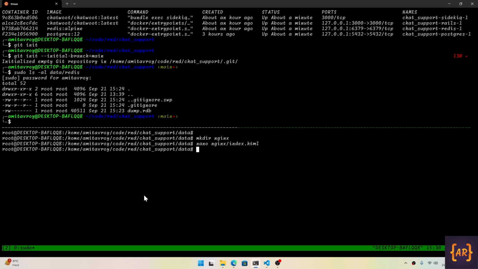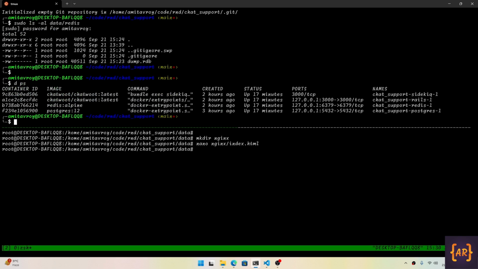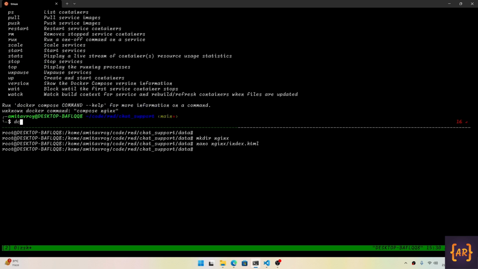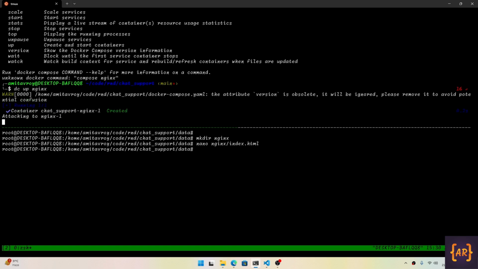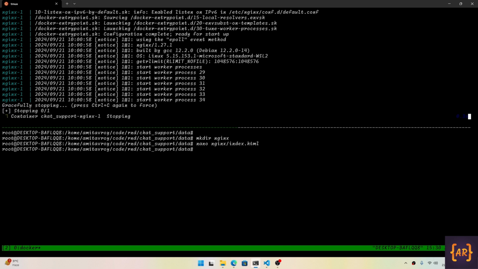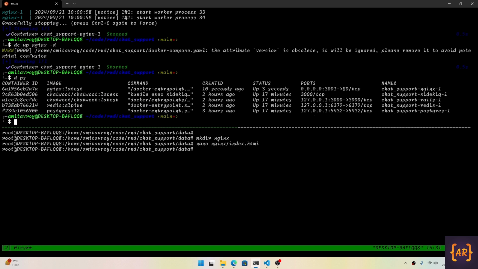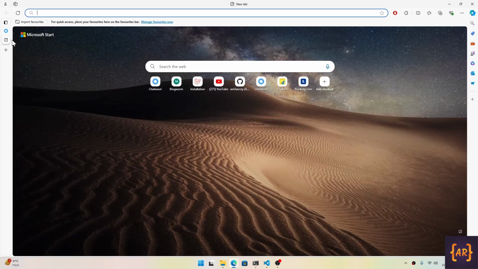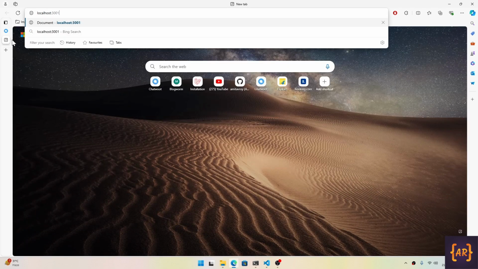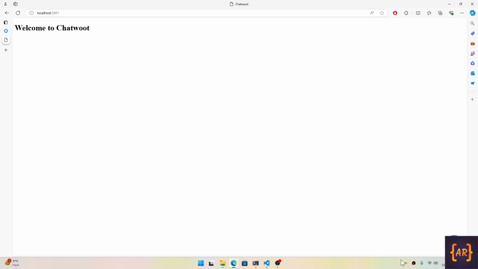And with that, what I will do is first let's see if the containers are running. I forgot whether they are, and yes, they do. So what I will only try to do is docker compose up nginx, maybe with a dash d. Right. And now if I do docker ps, I can see my nginx container running on port 3001, which means if I come over here, I can see the welcome to Chatwoot and I see the chat widget.